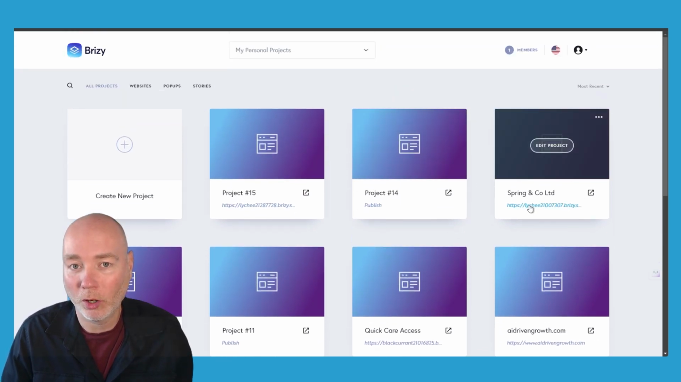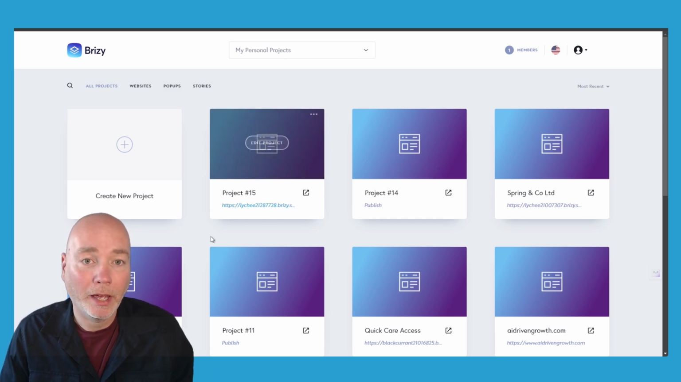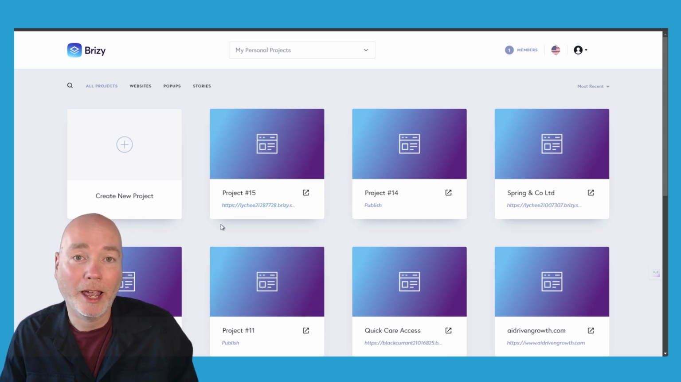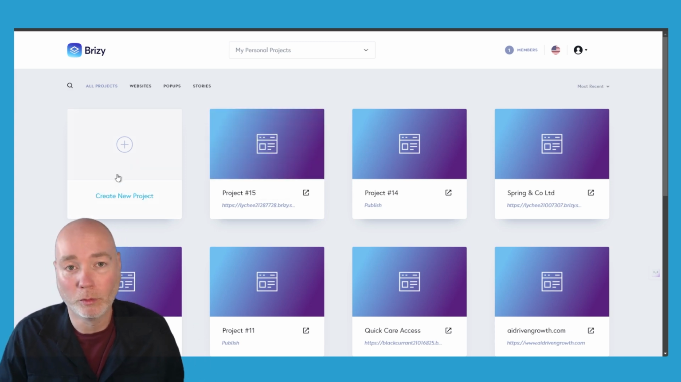So you can see we've got a lot of these random sites. So you can make as many of these test sites as you want. And in some cases, what I'll do is make a site and then migrate it to a WordPress website if I'm doing something with a client.